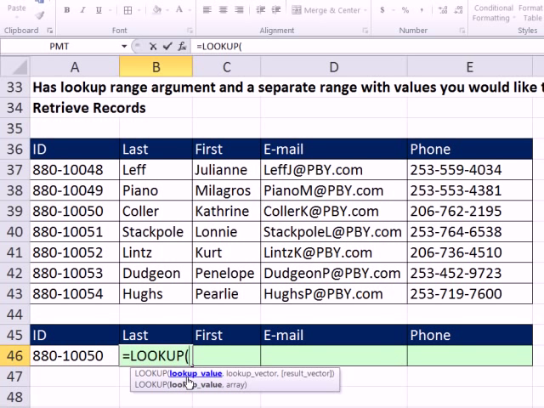And we saw this in the first lookup video yesterday, where we did VLOOKUP to retrieve records. But here we're going to use a lookup and use two different vectors. So let's go ahead and look this value up, and I'm going to hit the F4 key to lock it. So when I move it this way, it's locked on that. Comma, the lookup vector, this sorted column, F4, and then comma, the result vector.